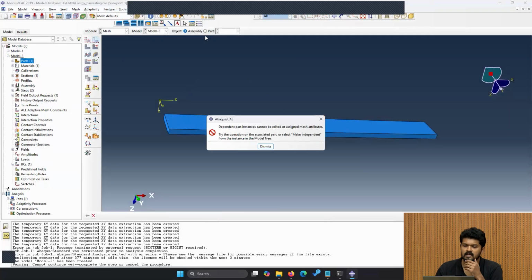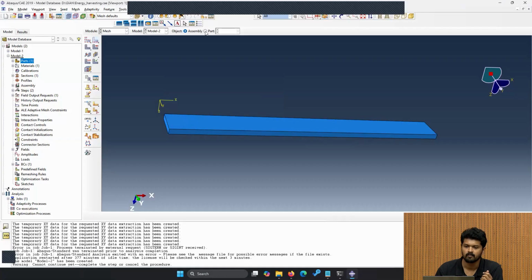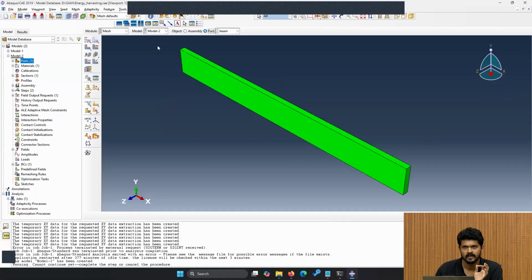So here on top we say this is in the assembly module. Since we have chosen the part to be dependent, the CAD has to be meshed, not the assembly. Once the CAD is meshed, every instance of the CAD that we use in the assembly will take up the same mesh. So we select the CAD of the same part, then we mesh it.